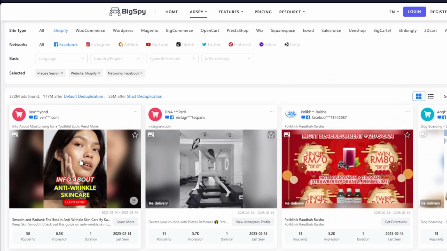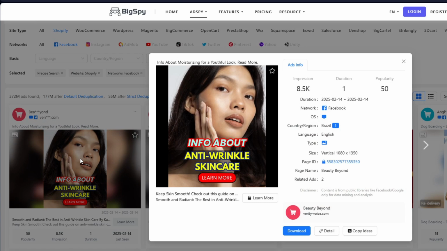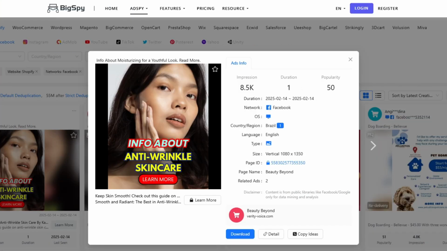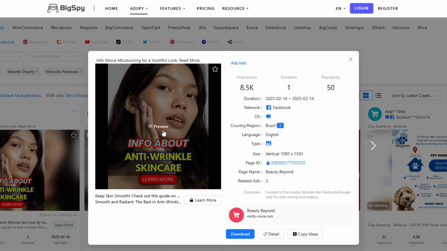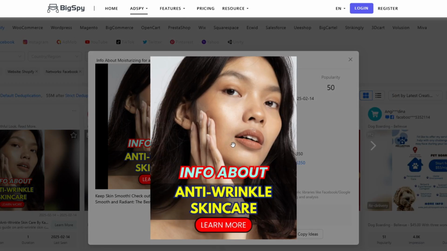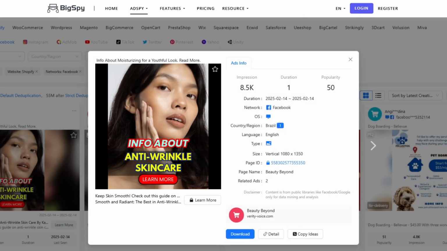From here, we can click on a specific product, and once inside, we can review the duration of this specific ad, the network, the OS or operating system, the country/region, language, type, size, and more. In here, you also have the impressions and the popularity, and if you click on preview, you will be able to browse through their specific ad right here.